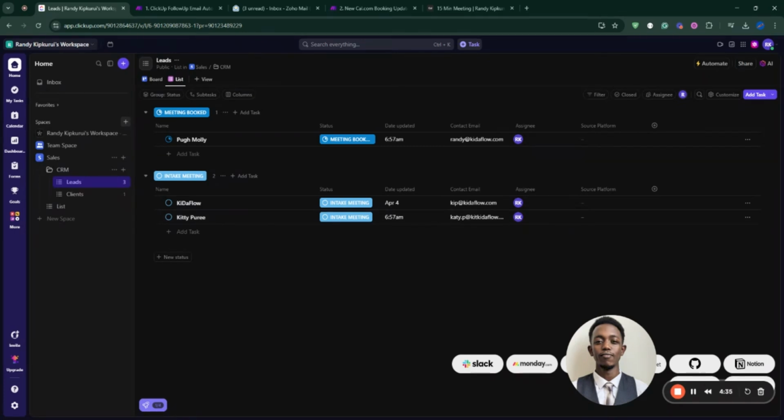The second part kicks in when someone books a meeting via Cal.com and their email already exists in the leads list inside your ClickUp CRM. The system matches the contact email to the correct task and automatically updates the status to meeting booked. This helps you instantly see who has scheduled time with you and keeps your sales pipeline perfectly up to date. So let me show you how this works.